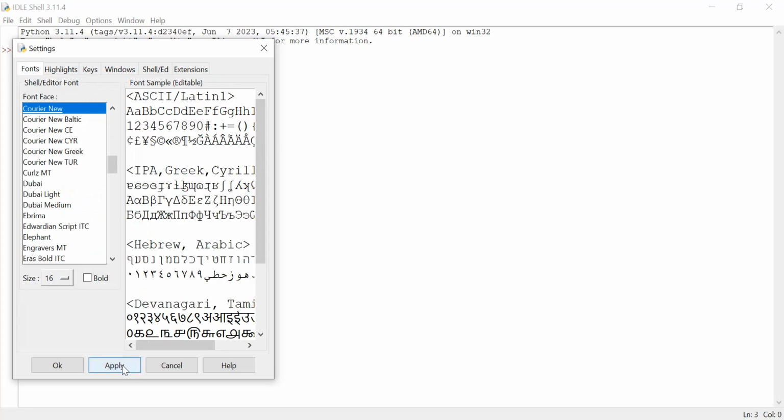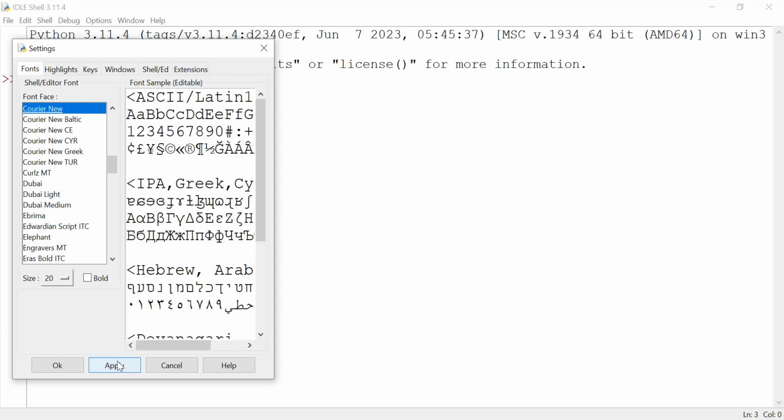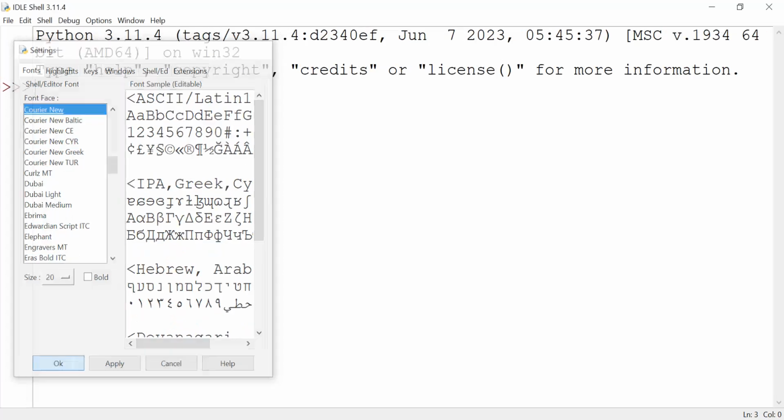All I want to do for now is change the font size to something a little bit bigger that we can all see a bit more clearly. Let's make it 20. See that? Okay, that seems a bit better.